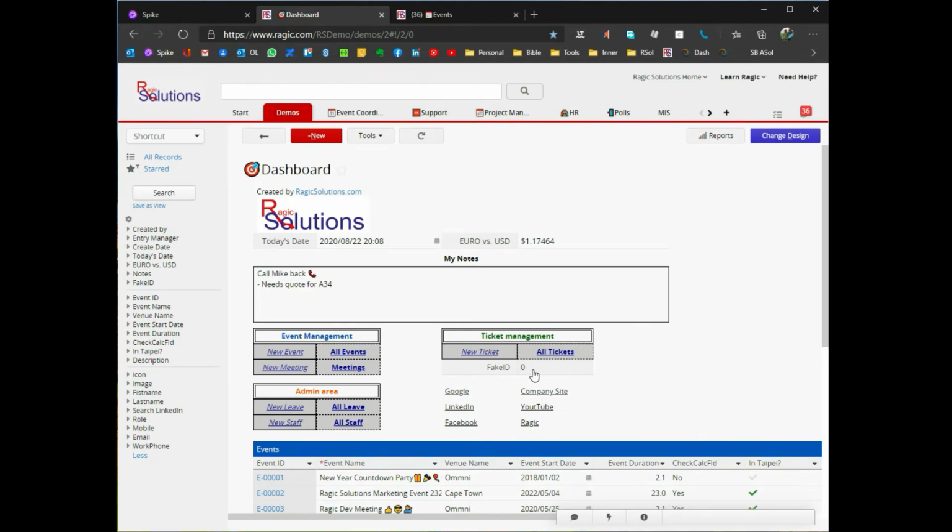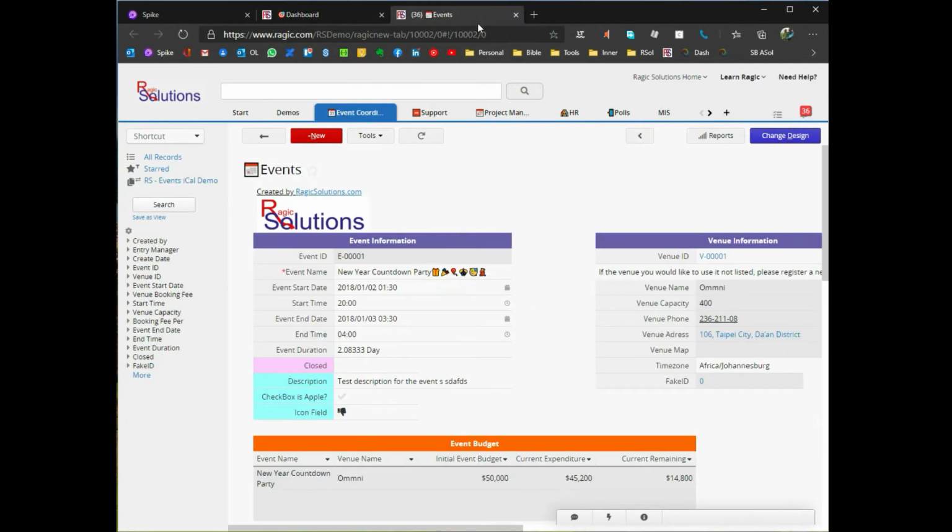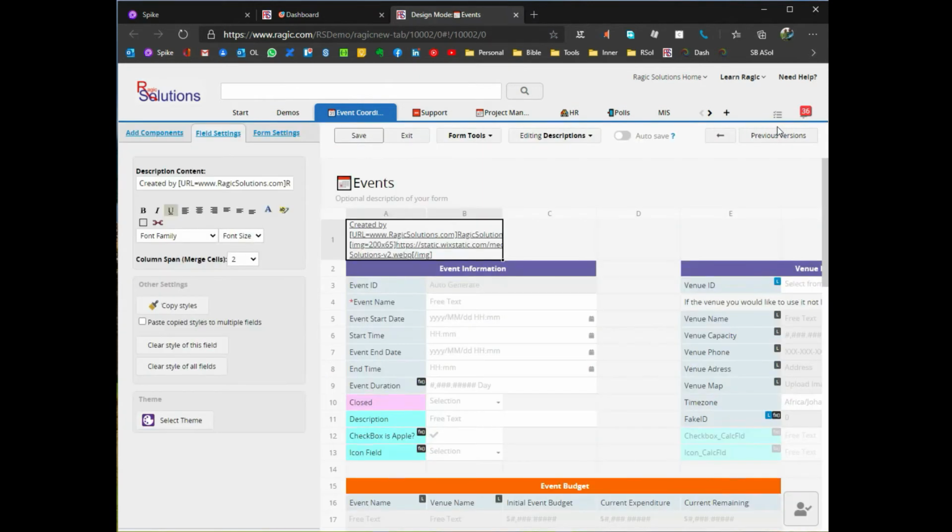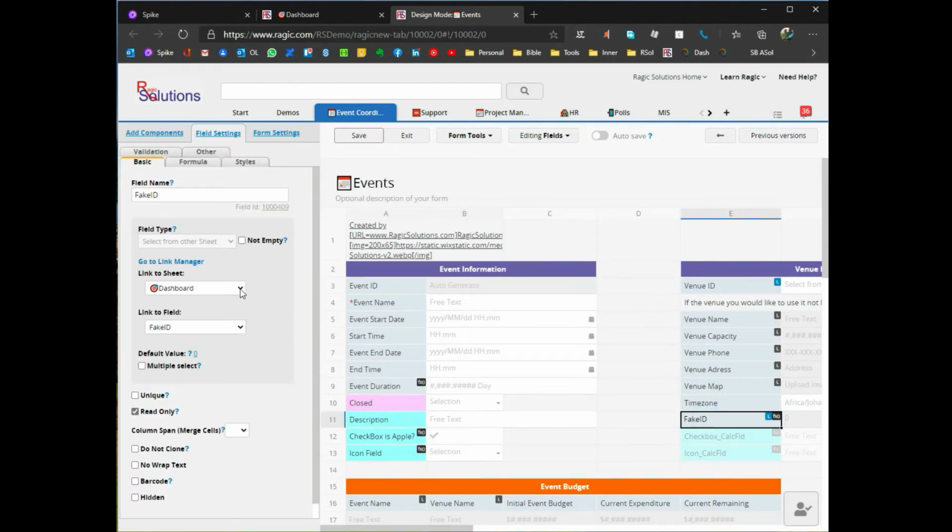So I've got this record with a fake ID of 0, and then in the events page I've got a fake ID 0, so that we can link them. And what you do is you create it as a link and load from the dashboard. So you're linking it to the dashboard by the fake ID. And because they both have the value 0, it'll pick them up.